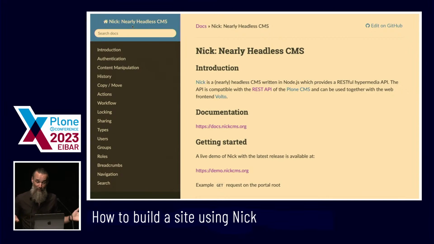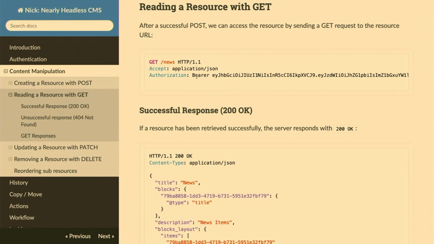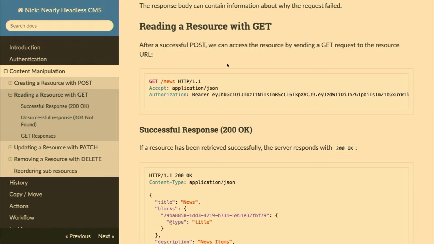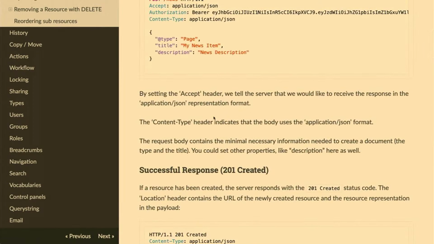There's some documentation, as I promised, since Steve is not here. So the whole API is documented. As I said, it is almost the same API as the Plone REST API, so this should look pretty familiar to people already working with the REST API, but you can check here all the calls which are available. So to get content, to post content, workflow, login, sharing, types, everything which you would expect from a Plone REST API is also available in Nick, so that shouldn't be new for people already working with the Plone REST API.